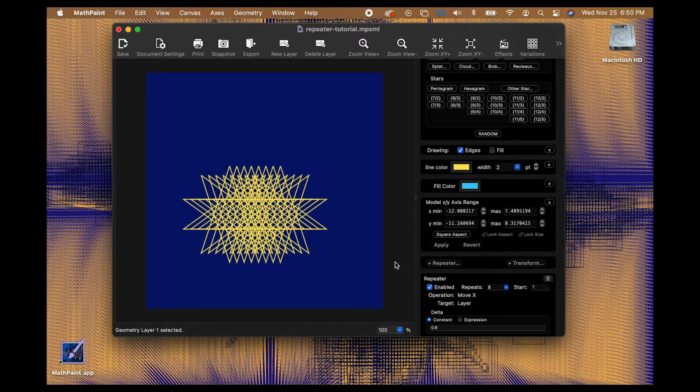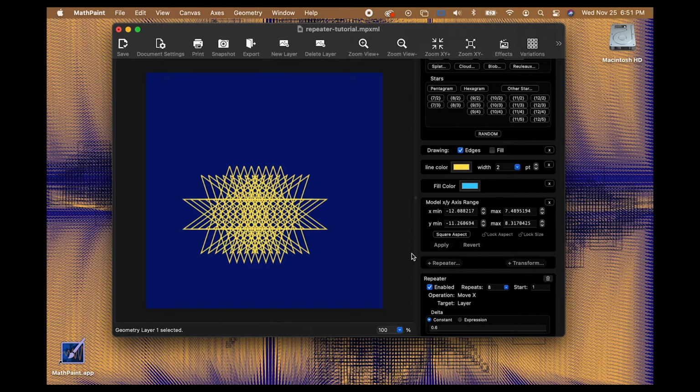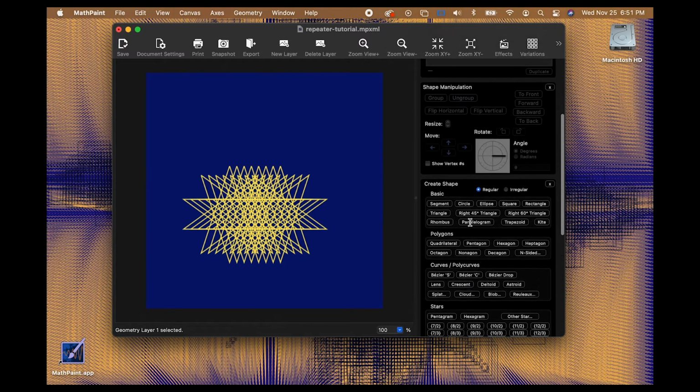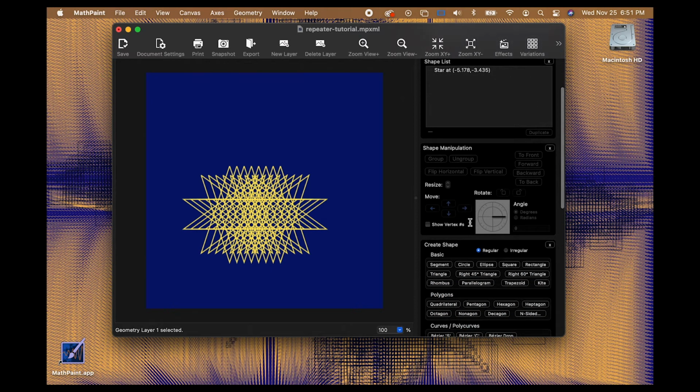You can use repeaters with any of the first 4 layer types: Cartesian plots, geometry, polar plots, and parametric plots. These are the layer types that tend to just draw lines or curves rather than filling in every pixel. Repeaters support a variety of operations. Each repeater you add supports a single operation, but you can add more than one repeater to the same layer. Let's go back to our example. We already have a repeater that is shifting the model axes horizontally and redrawing 8 times.